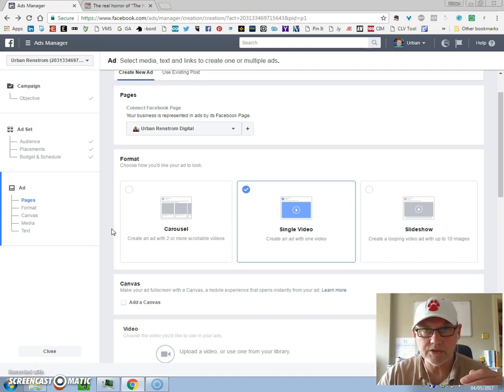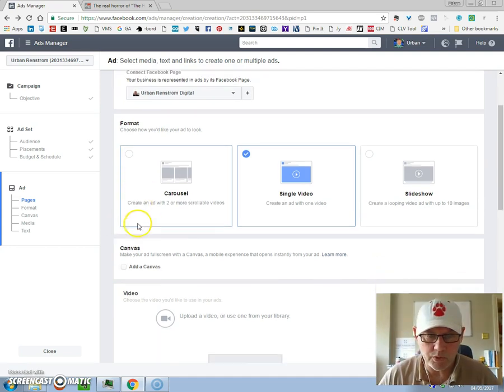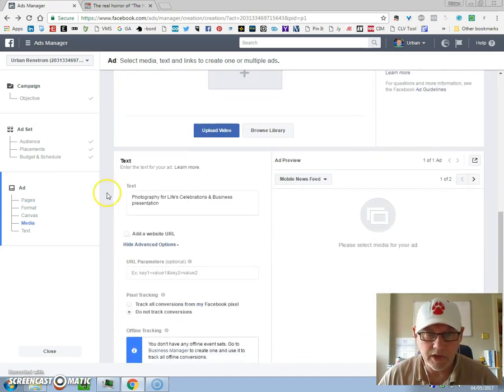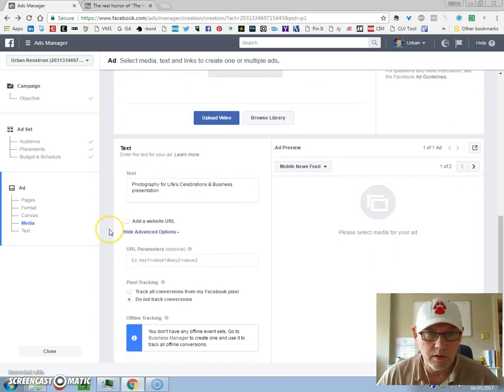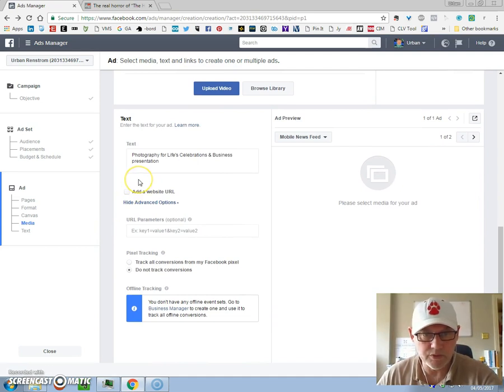And if you have a slideshow, you create a looping video ad with up to 10 images, which is exactly what I mentioned. And you can set delays for whatever you want with that. Or you can use a canvas, or upload the video here if you have a video, which we don't. All the recommendations are there. Then you could put the text in, whatever you want here. And the text would be something very engaging on the video, and it would go above the video.